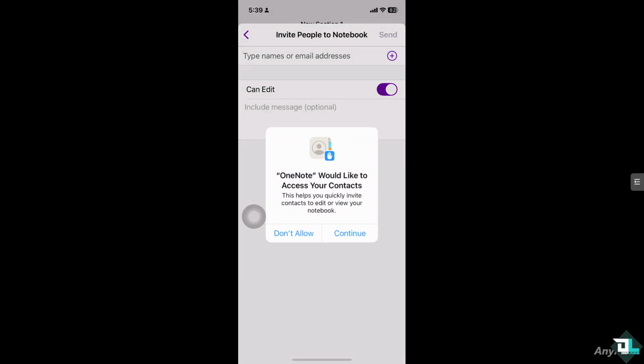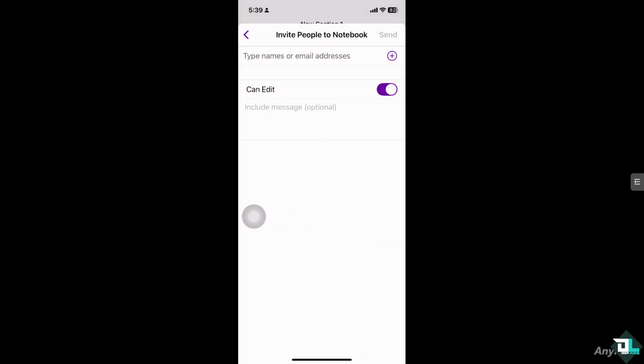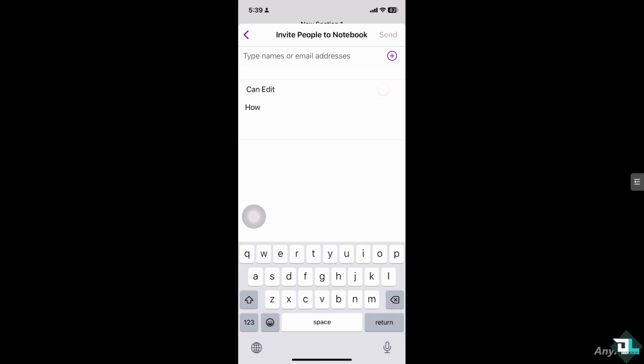It's kind of easy. You see that? Type the names here or email address, and there should be an option that says can edit. Obviously, choose cannot, and just type in the names here. It's quite easy. So no one from your contacts would be able to edit this specific page on your account.